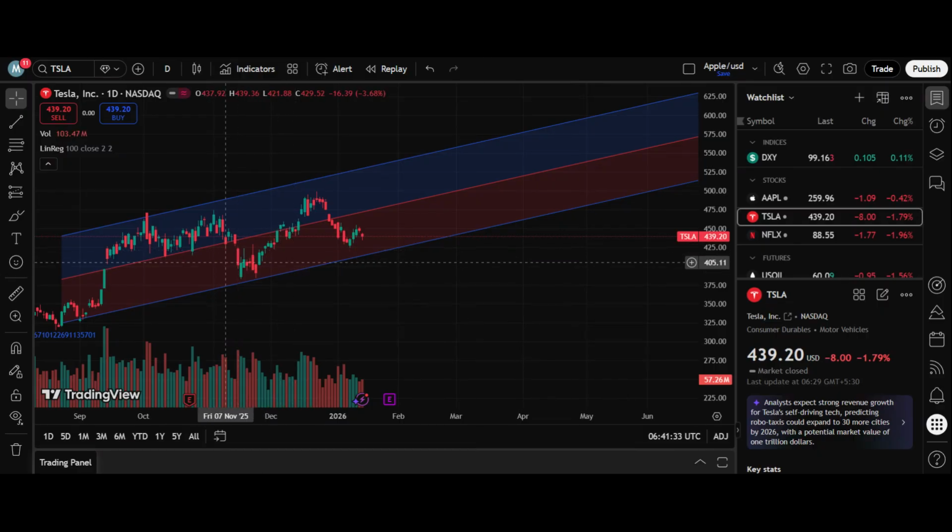You can also combine linear regression with other indicators like moving averages or RSI for stronger confirmation signals. The key is to watch for price interactions with the channel boundaries and use them to time your trades more effectively. And that's it. You've successfully added and learned how to use linear regression in TradingView.